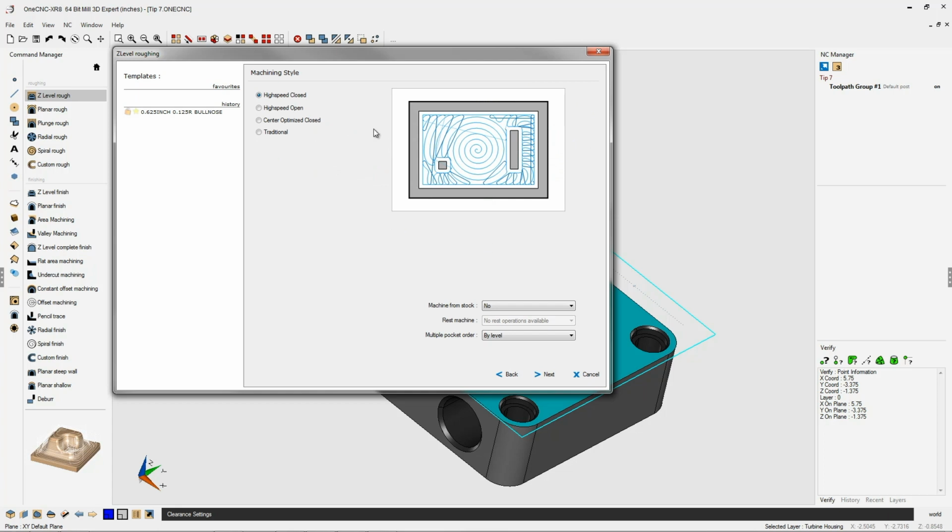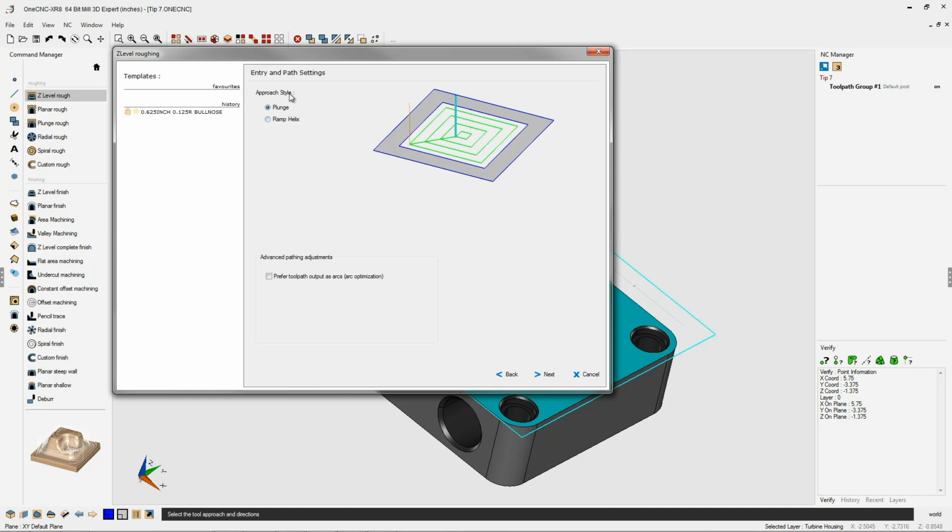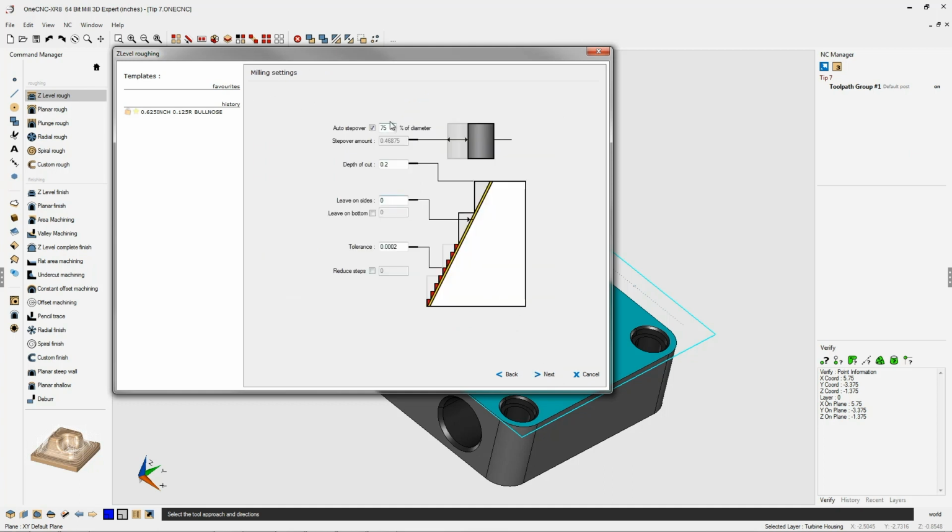For the toolpath strategy, I'm going to be using high speed closed. Let's click Next on that. I'm going to use plunge for my approach style. We'll click Next on that. My step over is set at 75% of the tool diameter, and the depth of cut is set to 200 thousandths. Very good, so let's click Next.